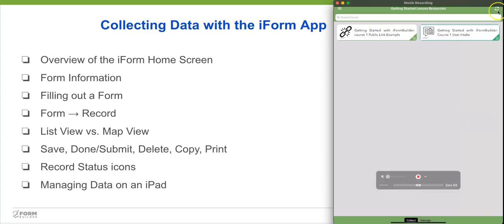You'll also see up in the right-hand corner, we're able to sync the device. We can also sync the device by pulling down the screen.